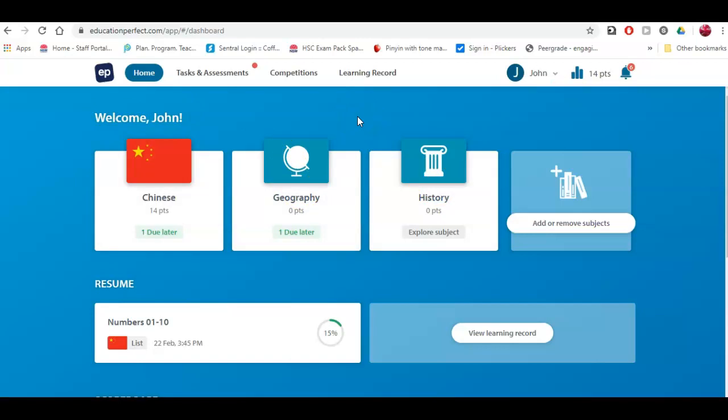So once you're in here, how do you find out what work you've got? Well, if you look at my geography icon here, you can see here it says 1 due later. If I click on that, then that will take me to the work that I have to do. You can also see up here where it says tasks and assessments, there's a red dot there. And as you can see by me hovering the mouse there, it says you have upcoming tasks that you should consider starting. All right, so it doesn't really matter where you click.